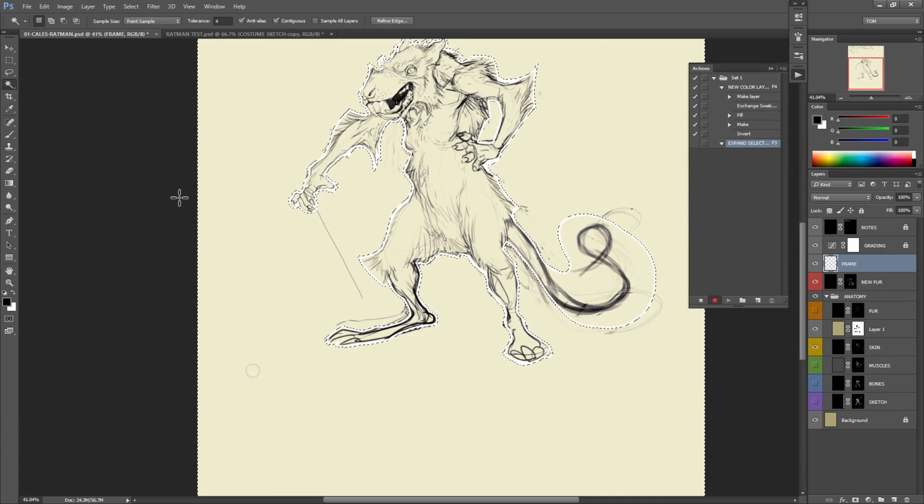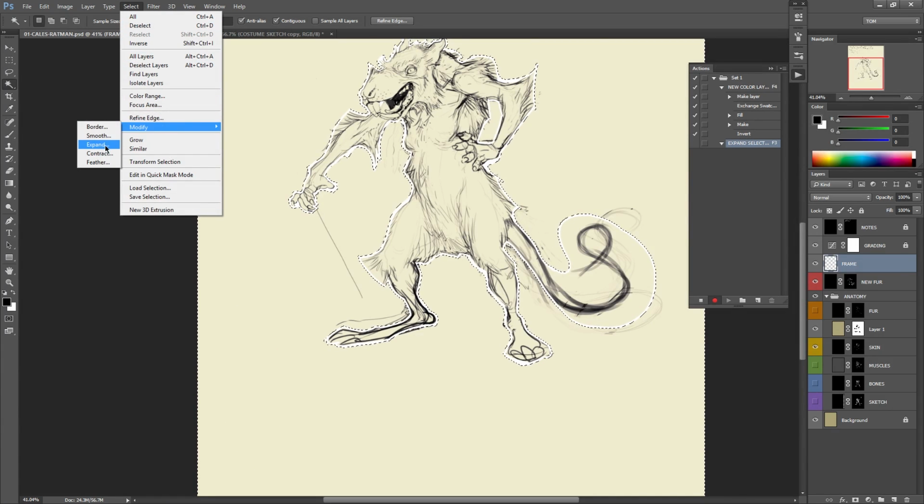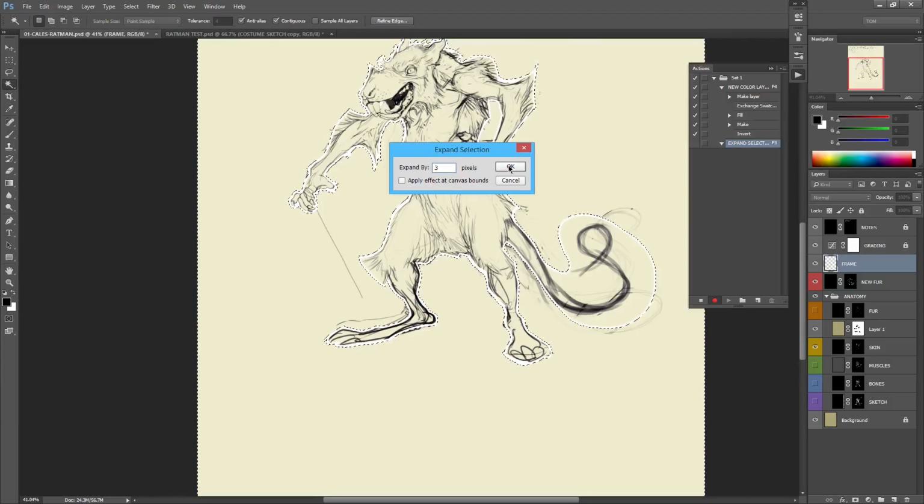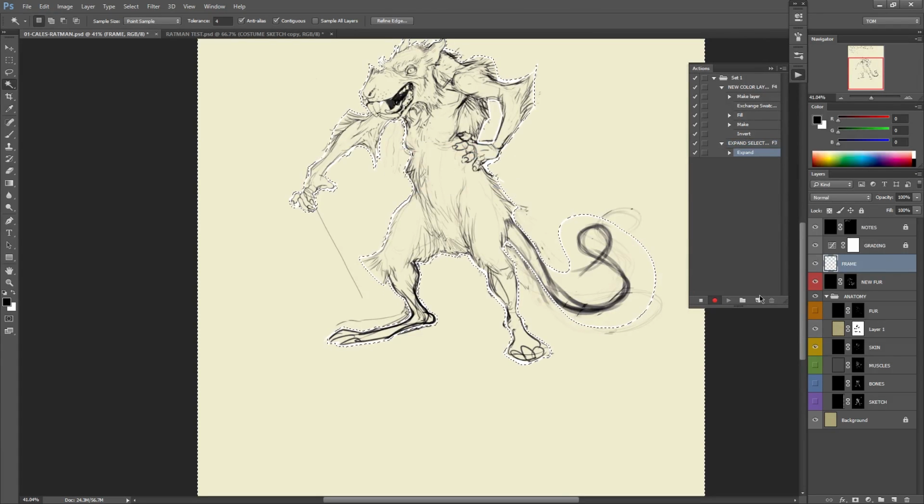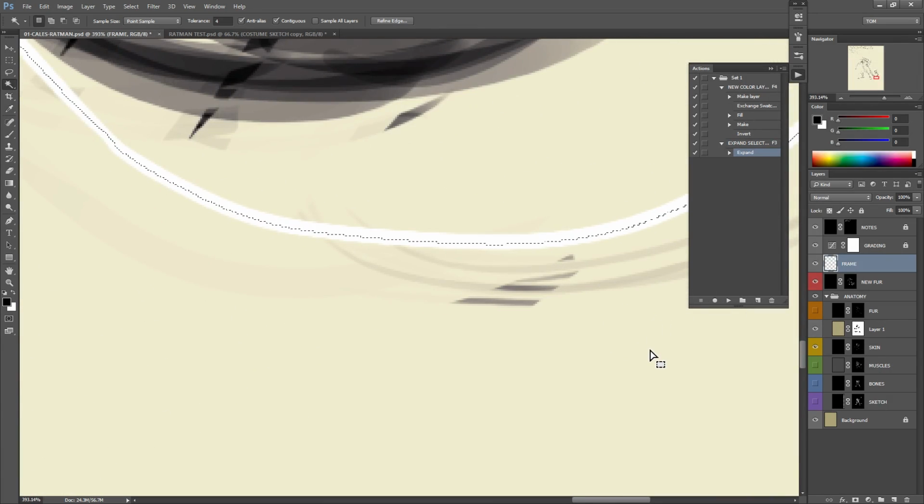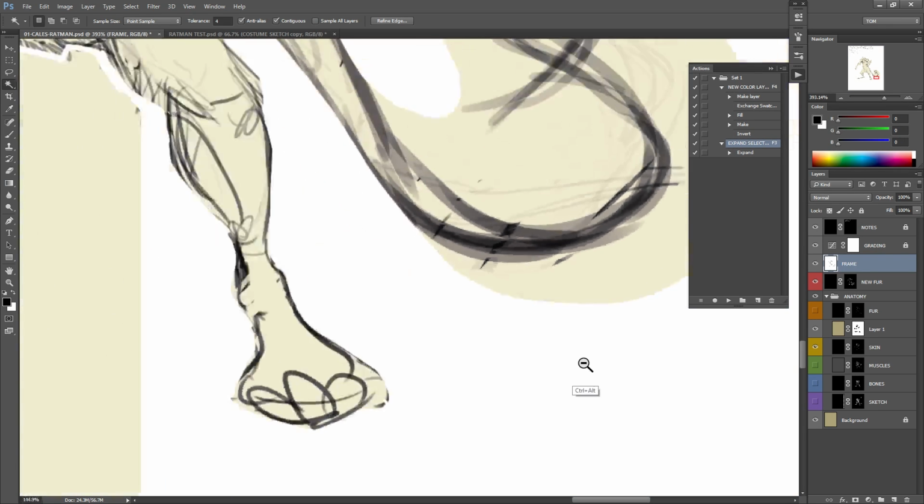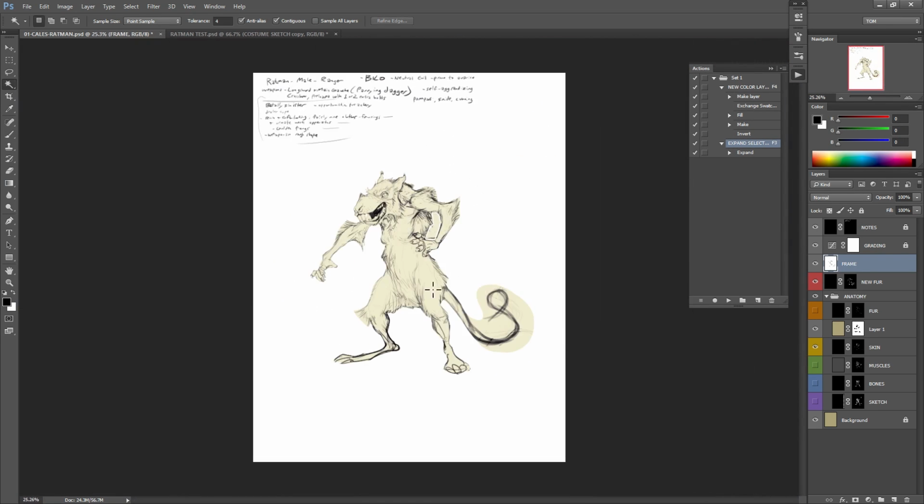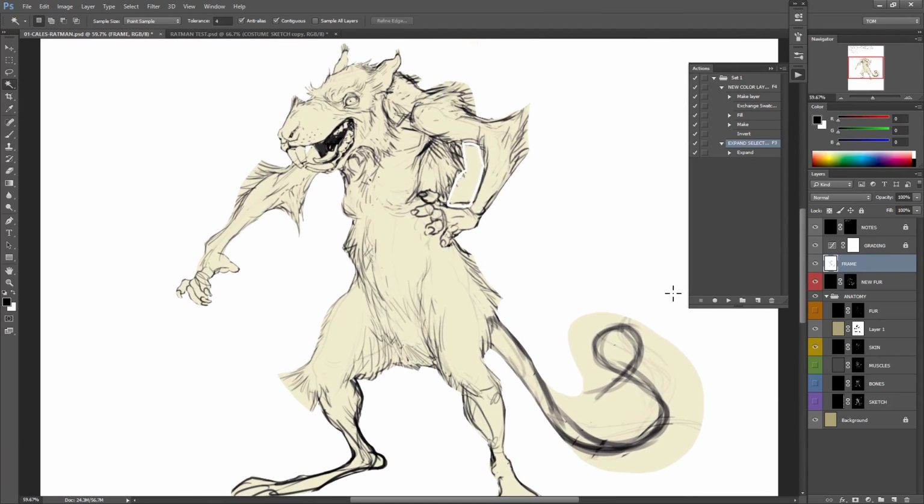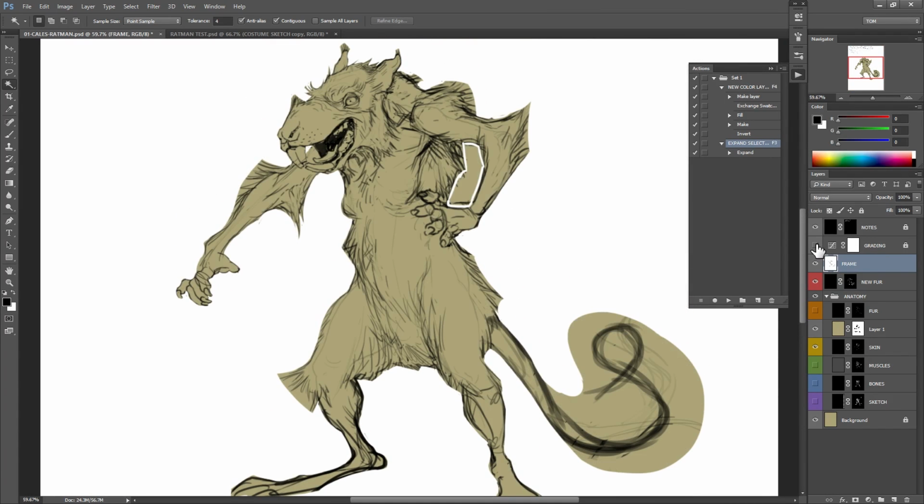F3. Record. Select, Modify, Expand. Two or three pixels is really good. No, I will not apply effect again to this bounds. Okay, and then stop. So now when I zoom in, I just hit F3. There, see, it does it. F3, perfect. It overlaps it so there won't be a pixely edge. And fill it. Ah, nice. So I'm starting to get this frame set up around the figure.